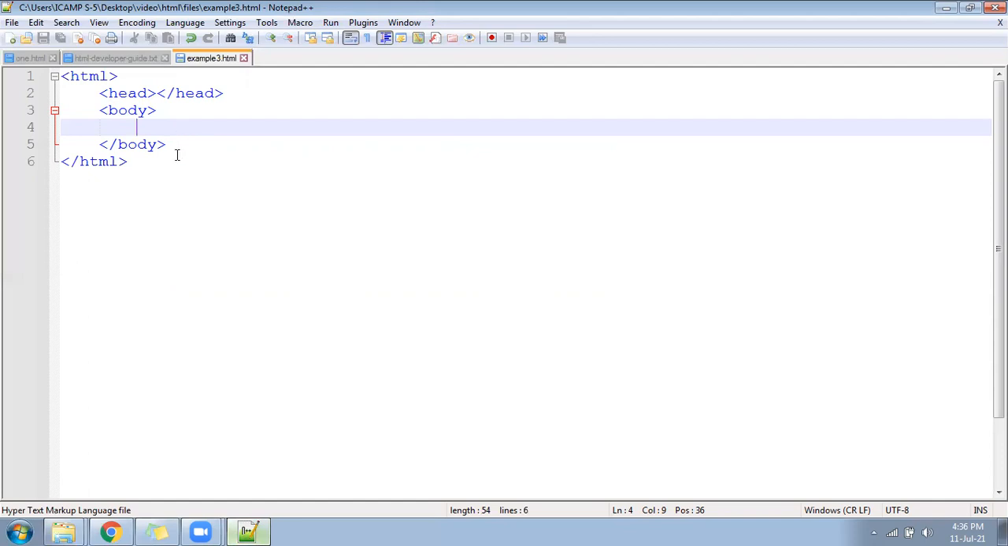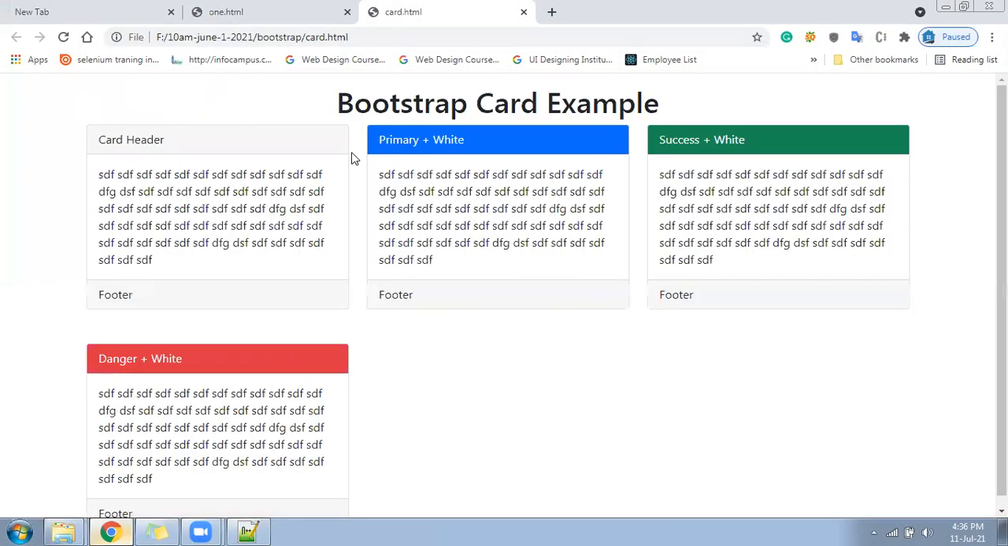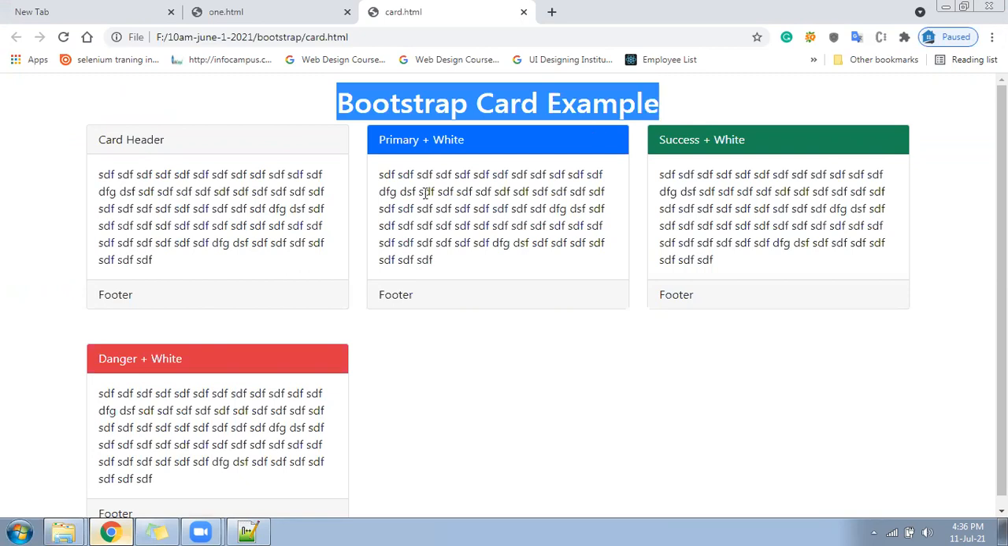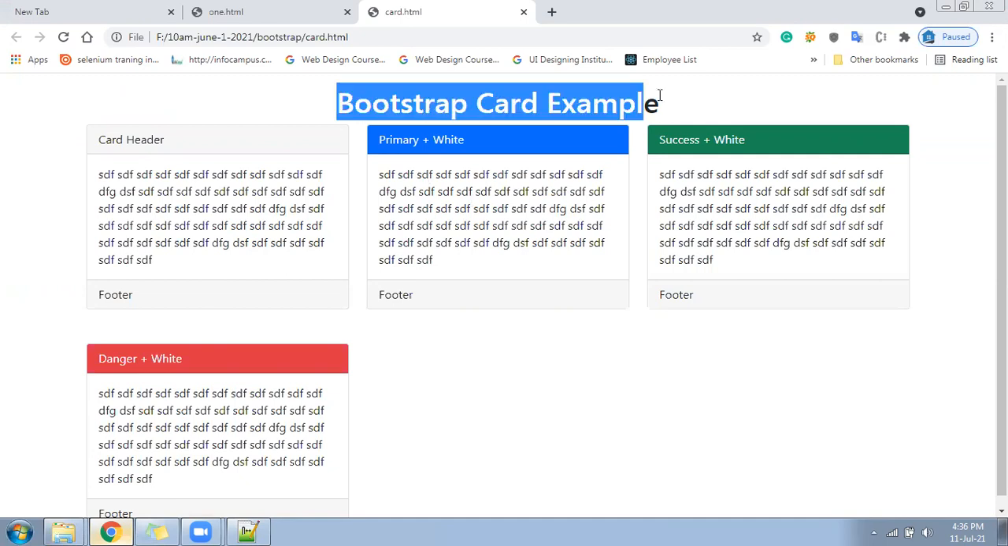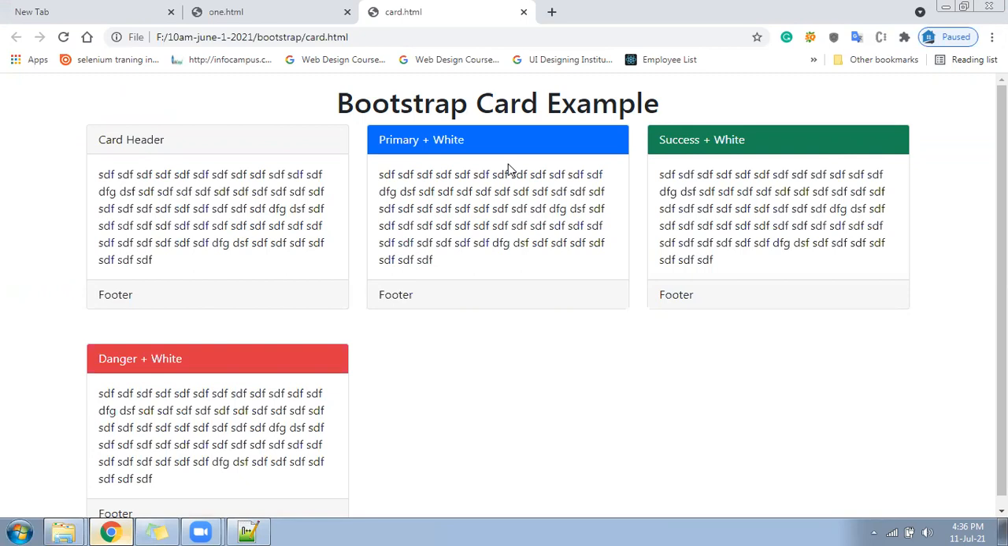Now suppose I'll show you one example. Suppose this is the page. In this, what is written? There is a heading written called Bootstrap Card Example. So if some user comes to this page, what is this red blue block? He doesn't know. But if he sees the heading, he will get to know, oh, this example is from Bootstrap, and the feature is called card. That is called a heading. So heading will explain about the contents. So every page should have one H1 heading tag.